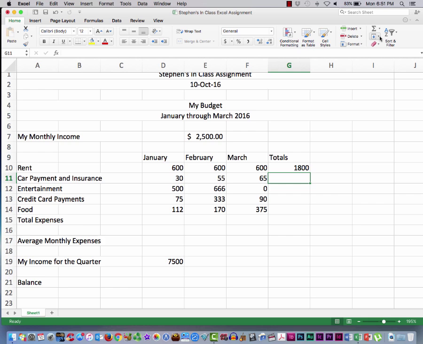So how do you think you would do the car payment total? Same way. If you're down on G11 and you click sum, whoops, hold on a second, I did it wrong. It went all the way back to 1800. I don't think that's right. So what do you think the problem is? You go back and highlight the 3.